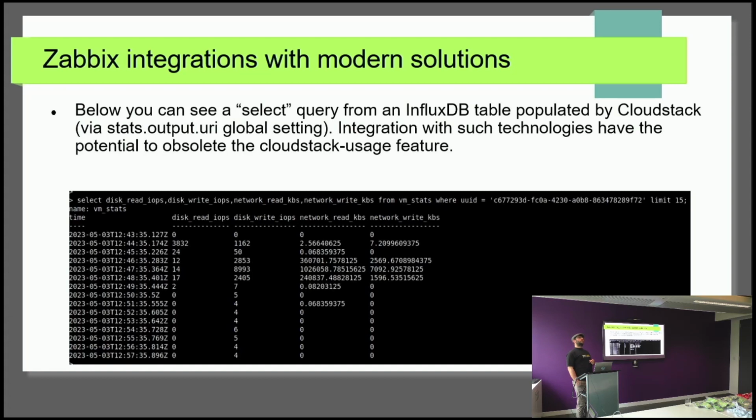So if you go into the global settings, the stats output URI, then you can define the location of where your InfluxDB server is running. You specify the database name, and CloudStack will start to push data into it. For example, some of the more interesting data that we see in the VM stats, which is created automatically by CloudStack, is disk read IOPS, disk write IOPS, network read kilobytes per second, and network write.